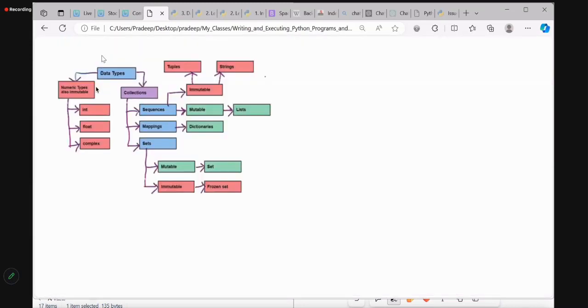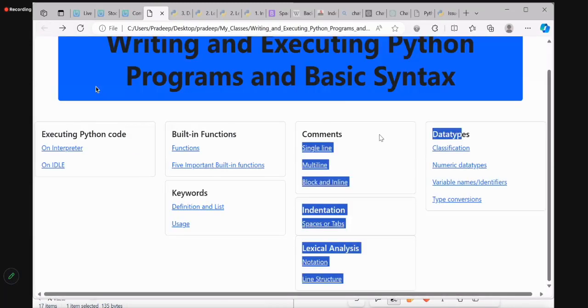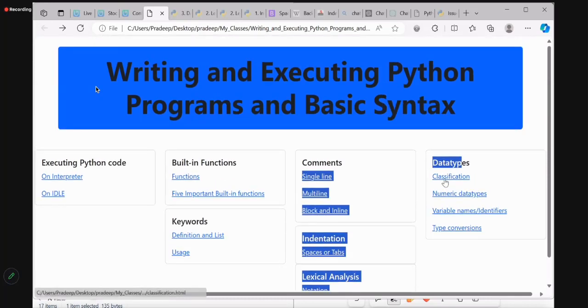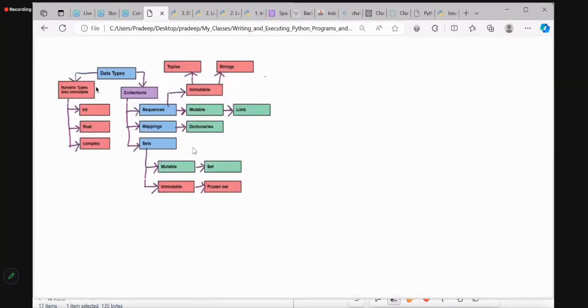And next, classification of data types. So we'll be working across different data types. So you can have this basic classification whenever you want to refer to. So I just run by myself. Here, data types can be classified into numeric types and collections. Okay. I am taking it this way. Numeric types and collections.